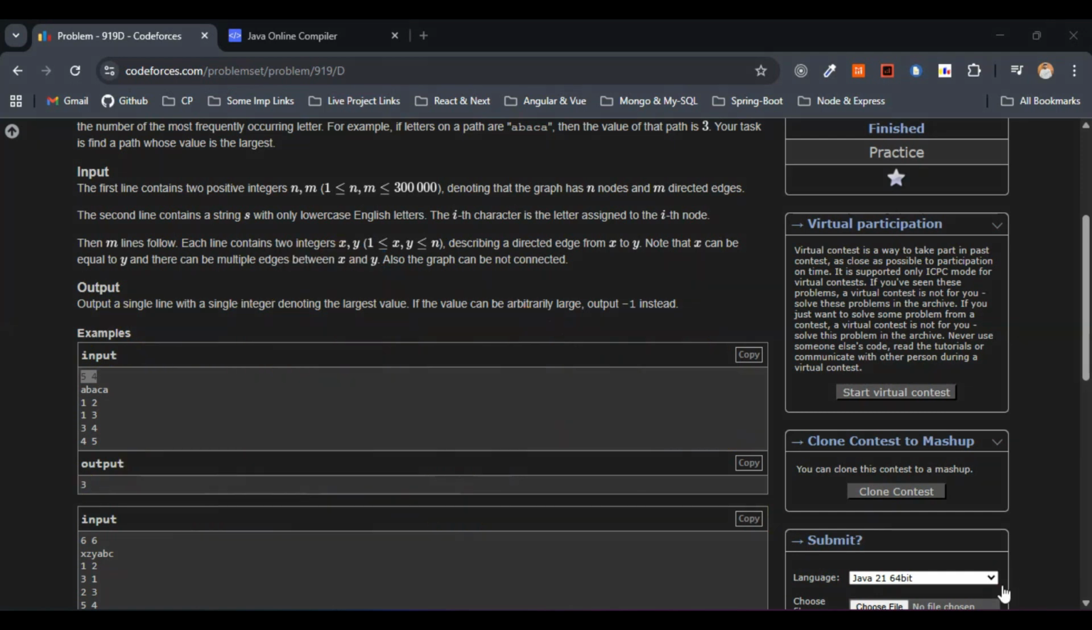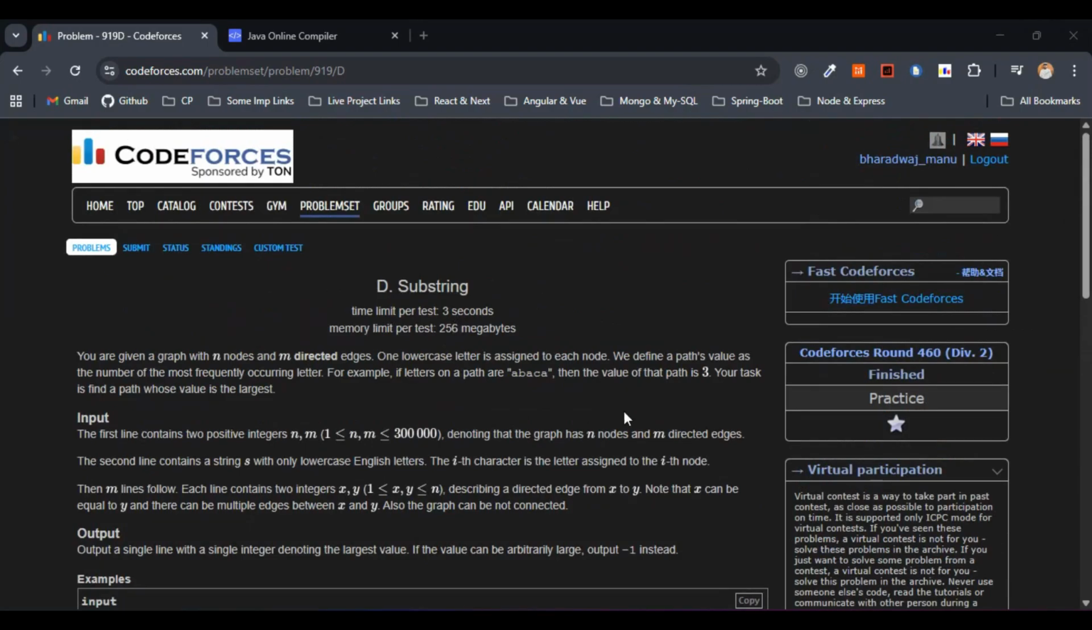Let me remove this one entirely. As we are completely familiar with the question now, and the input output part, let's discuss the approach followed, the complexities, and then let's write the code. As usual, let's discuss the approach first, right?